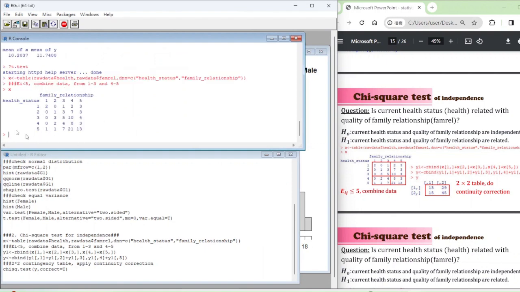Here it shows the contingency table for these two variables. You can see that there are some small observations which will cause the expected count to be less than 5. For example, here are so many zeros, while these numbers are much larger. So let's combine, because it is ordinal data. I will combine level 1 to level 3 and level 4 to level 5 for both variables.